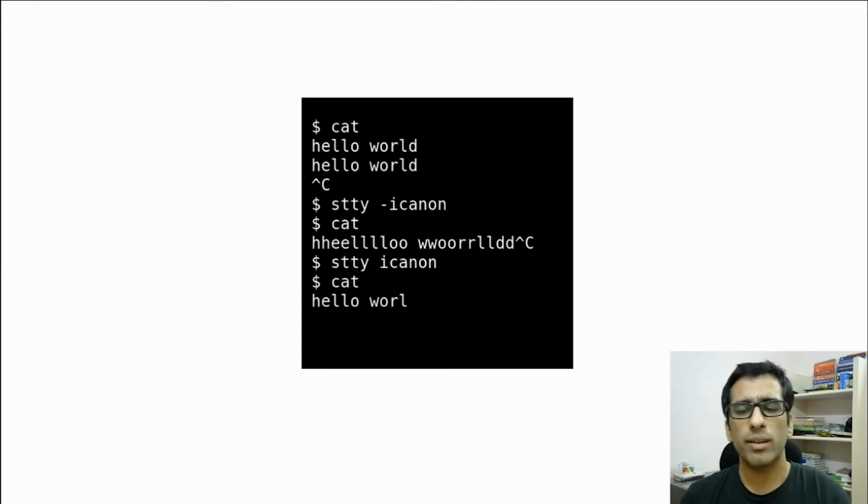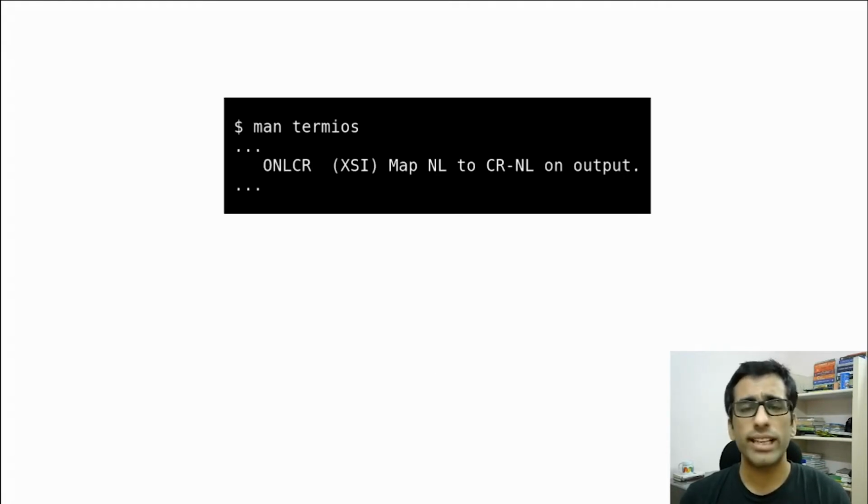We can turn icanon back on by removing the hyphen from the earlier command. Another setting is onlcr, where NL stands for new line and CR for carriage return. This setting finds new lines in text and adds a carriage return to each one of them. A carriage return makes sure that the cursor moves back to the first column after a new line, similar to the teletype days when the paper carriage would return to the first column with a new line.